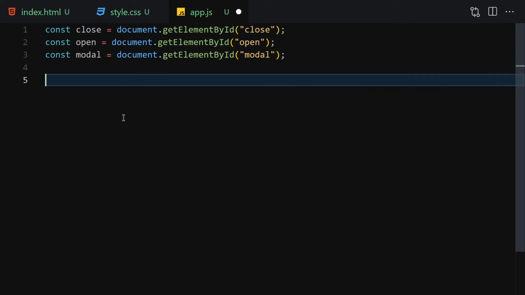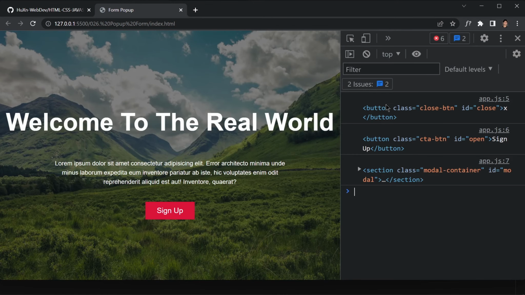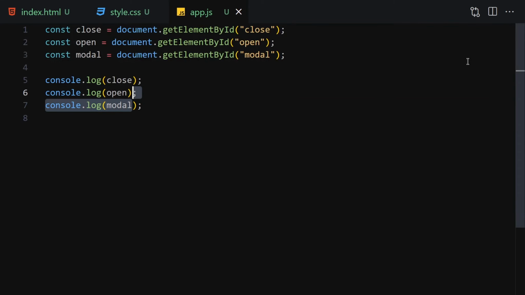So the first thing I would do is attach an event listener to that open button. So I'll just write add event listener. Let me just write a console log for close, open, and then finally we have a model. Save it and open our file, and yeah, we have all these three of them. Okay, so we are now good to go.